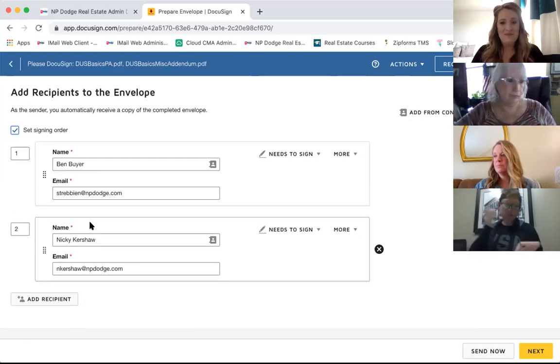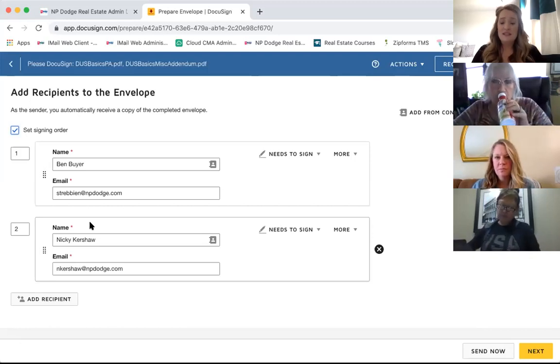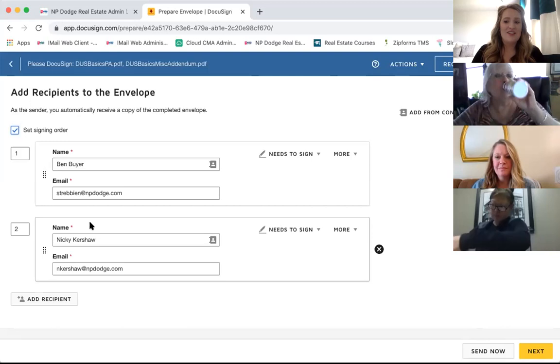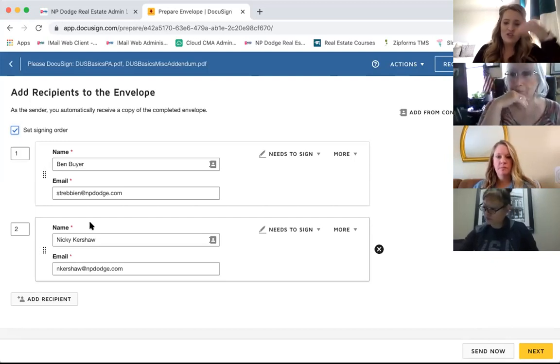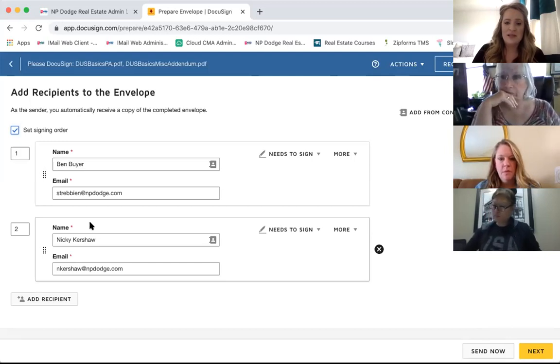But this is through, where are we? What am I looking at? DocuSign.com or DocuSign.net, DocuSign independently. This is if you were going to use the e-signature portion without the form production. Gotcha. Okay. Thank you. Any other questions, Nikki? I think we're good to move on.